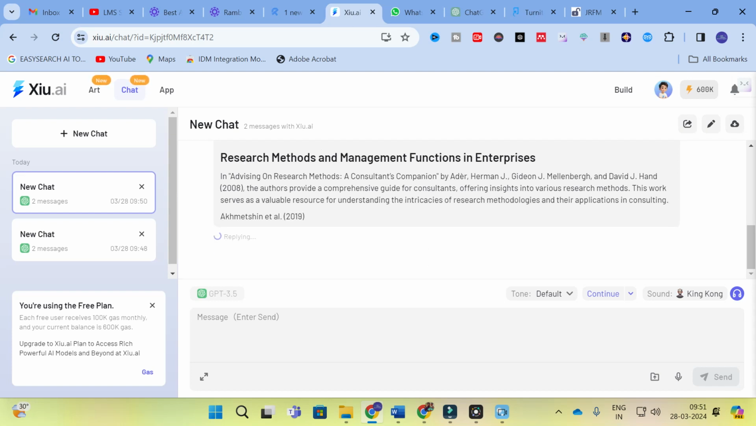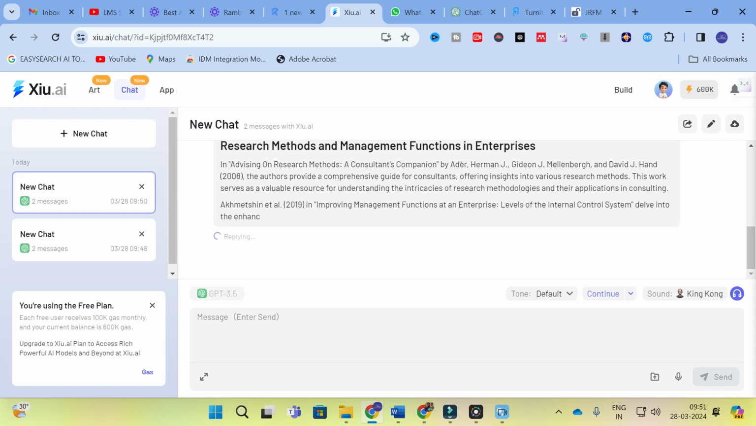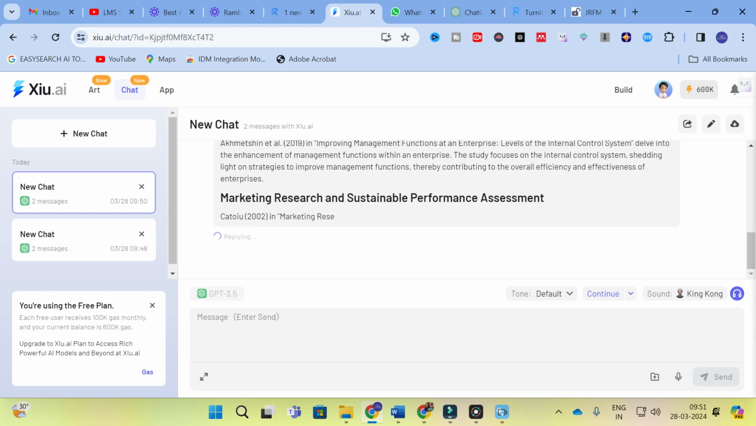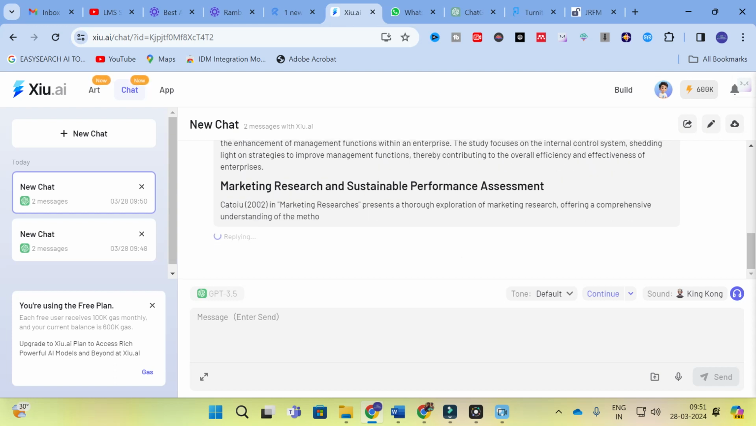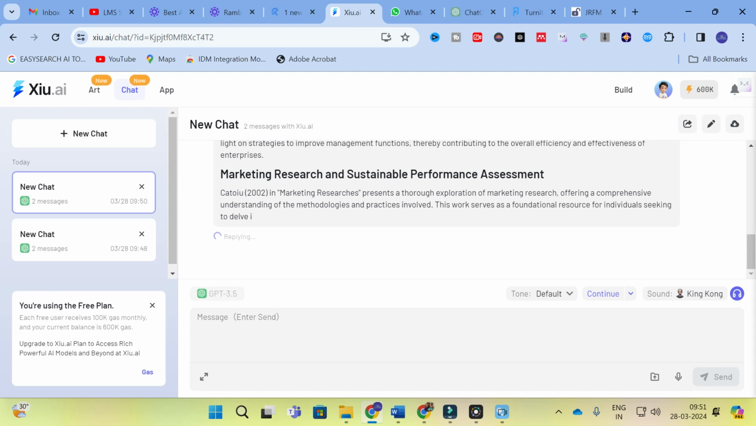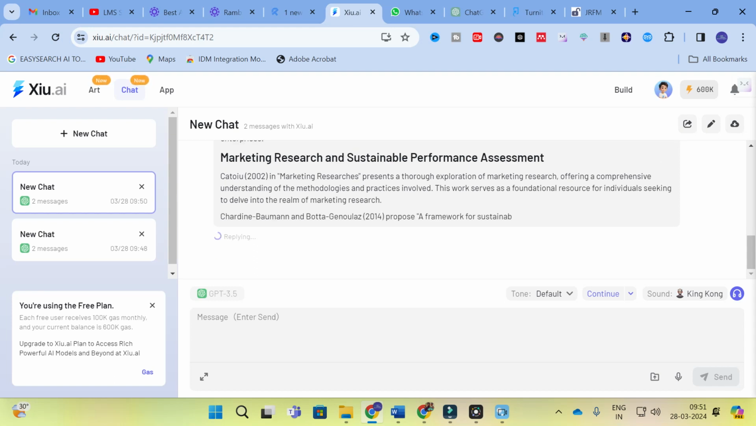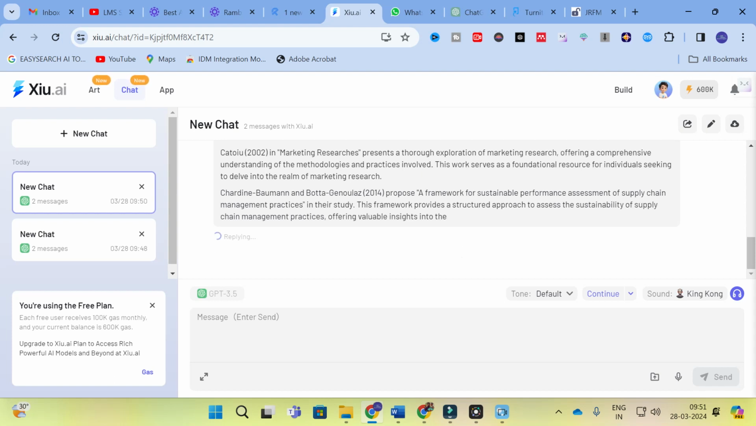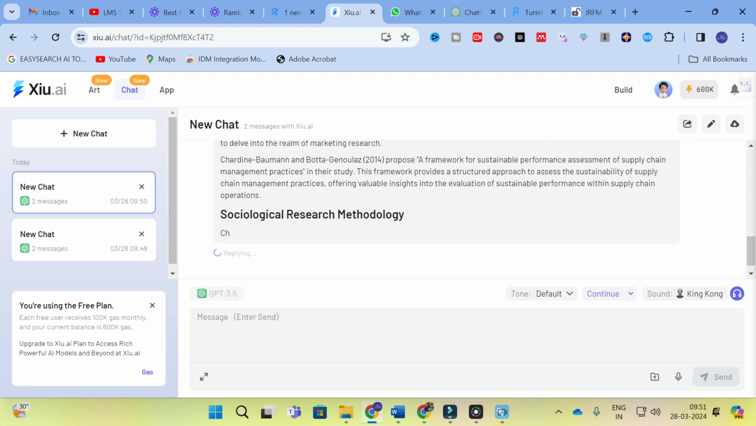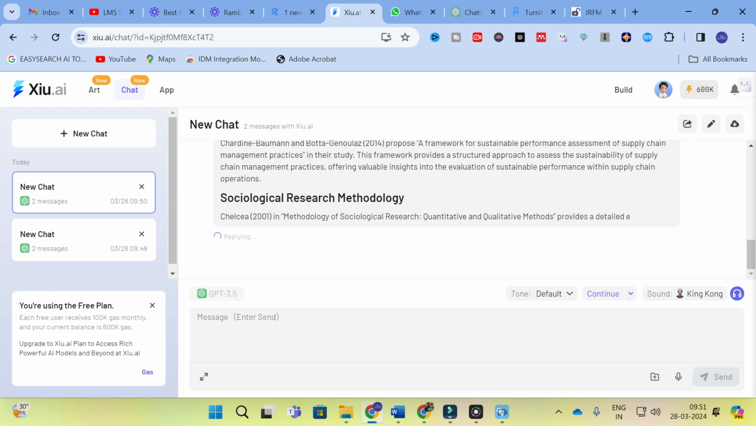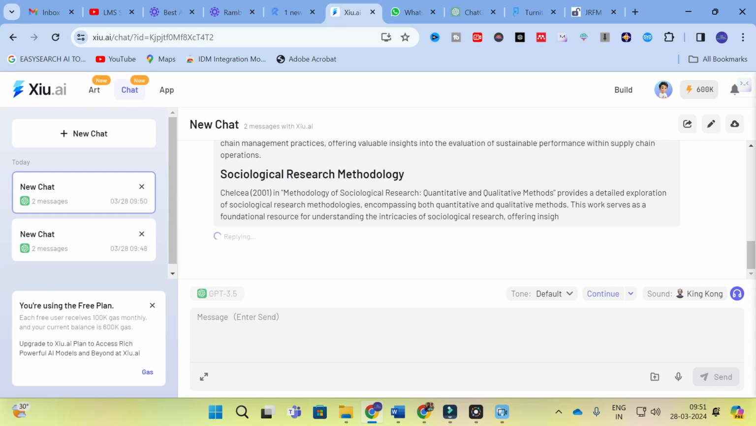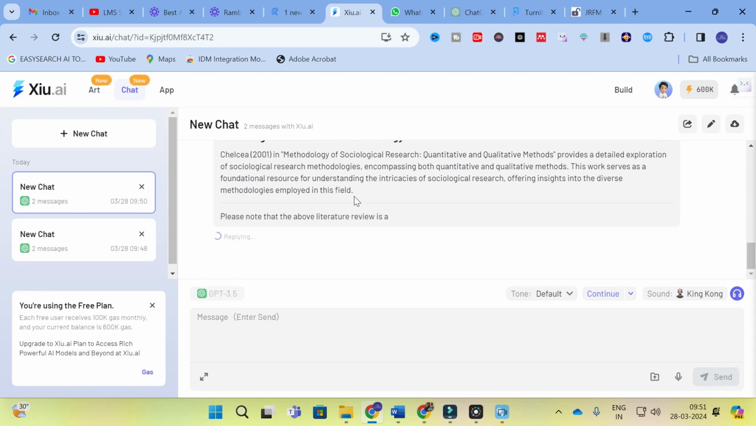Here you can see that the literature review is generating with proper citation. This is the first paper, improving management function. The next one is marketing research and sustainable performance assessment. This is the next paper. Like that, for each individual reference we have copied and pasted 5 different reference papers. For those 5 reference papers, it will categorize them and generate content for us. It will be very helpful for making a literature review using this AI. You can make use of this option.